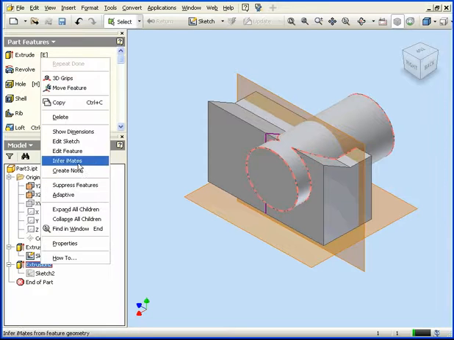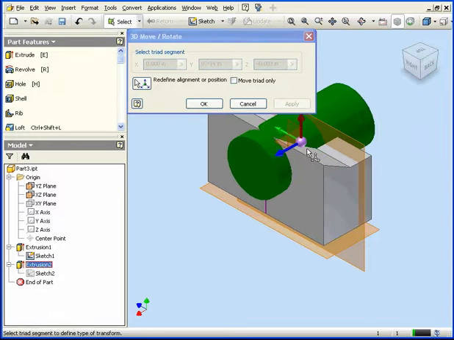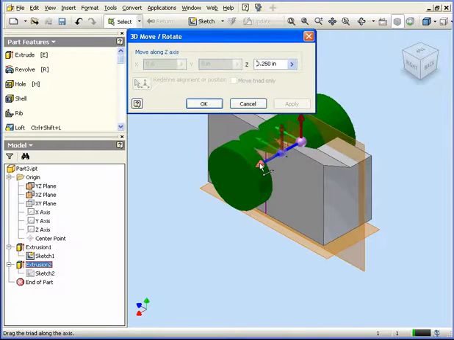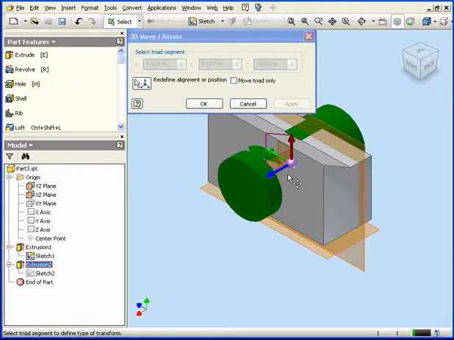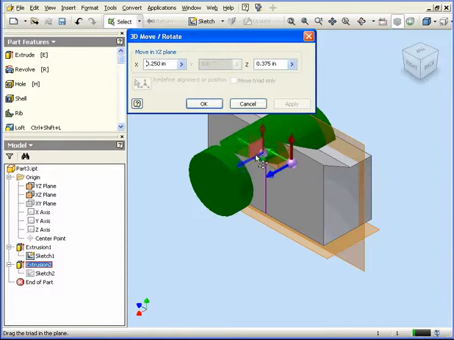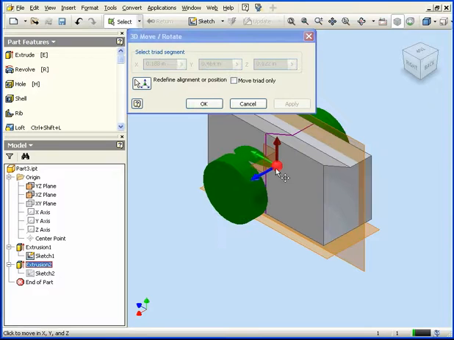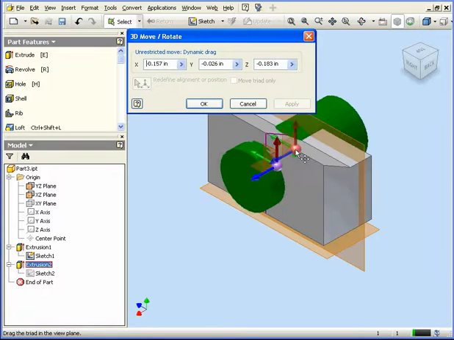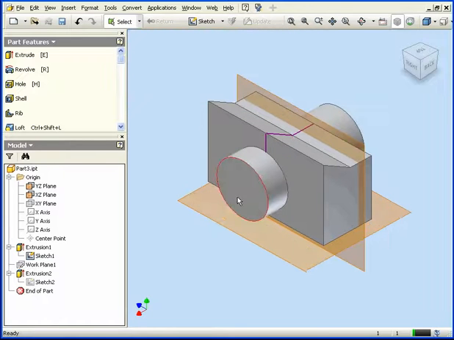Let's right-click now and select Move Feature. Now let's drag on one of the handles and we can reposition along the axis or the planes. We can also simply freely move it if we want to. And when I'm done, I click OK. And this concludes our introduction to Autodesk Inventor 2009.